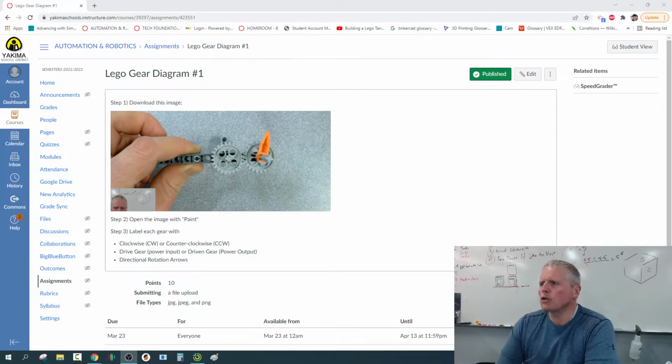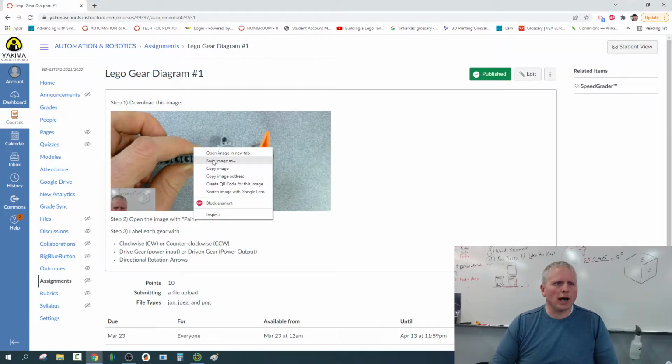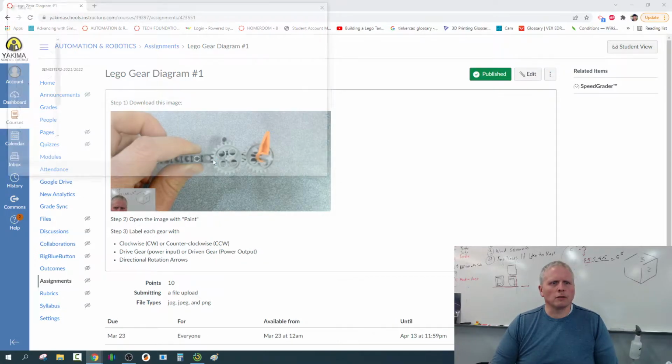Okay, so I wanted to show you guys how to label these types of diagrams that use gears. So that's what this video is all about. The first thing you're going to do for today's assignment is go here, right click, and save image as.